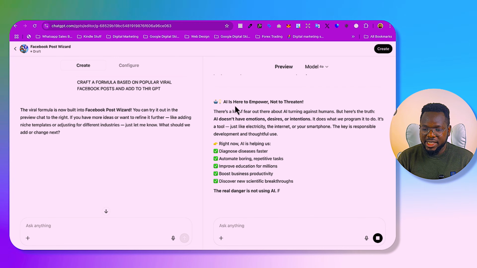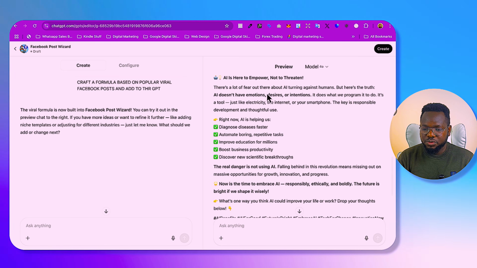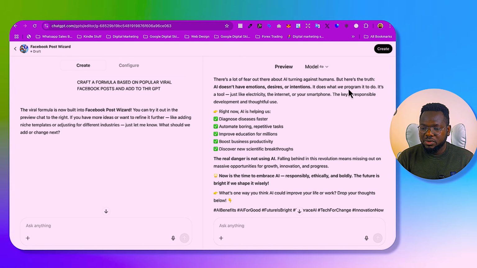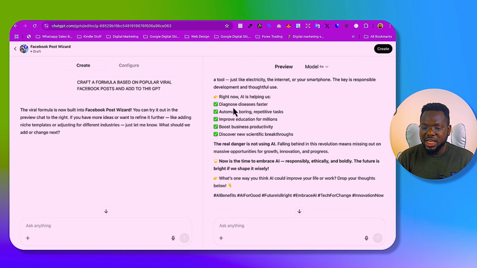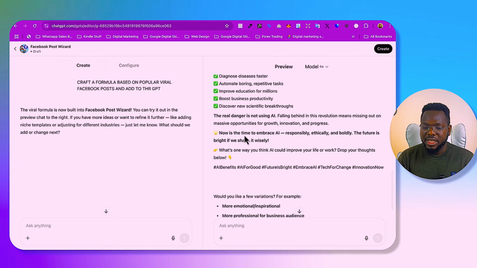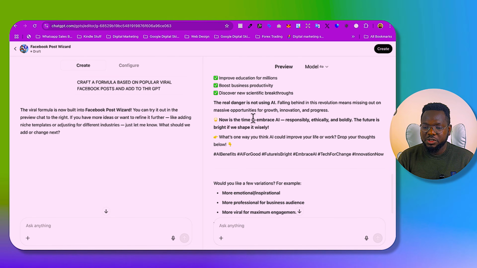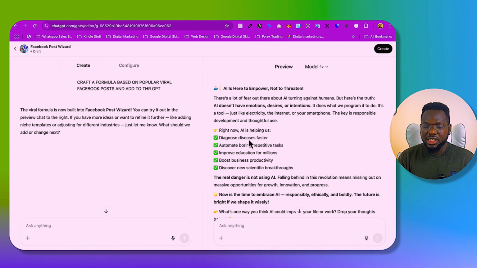You see, AI is here to empower, not to threaten. There's a lot of fear out there about AI turning against humans, but here is the truth. AI doesn't have emotions, desires, or intention. It does what we program it to do. It's a tool, just like electricity, the internet, or your smartphone. The key is responsible development and thoughtful use. Right now, AI is helping us diagnose diseases faster, automate boring, repetitive tasks, and so on and so forth. Can you see? This is actually a very good blog post. I mean, a very good Facebook post that you can write.